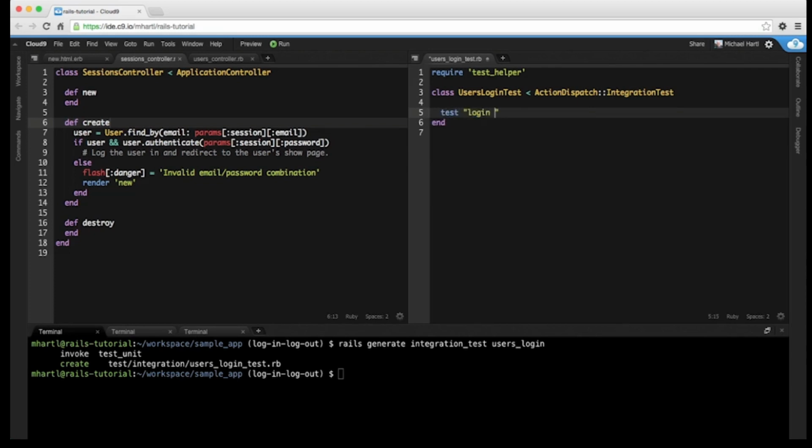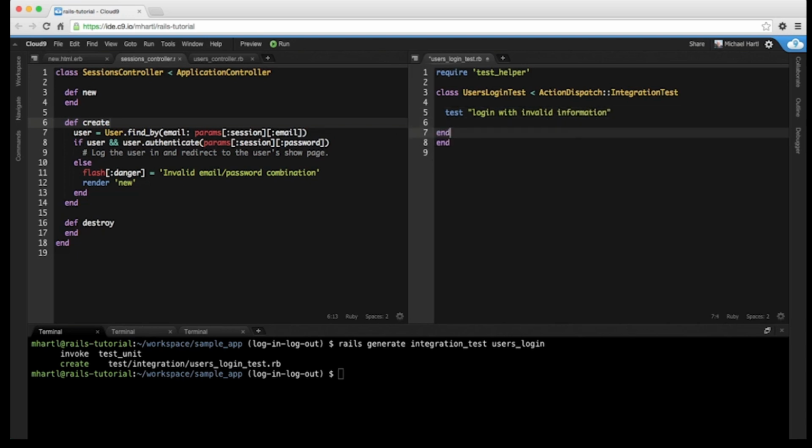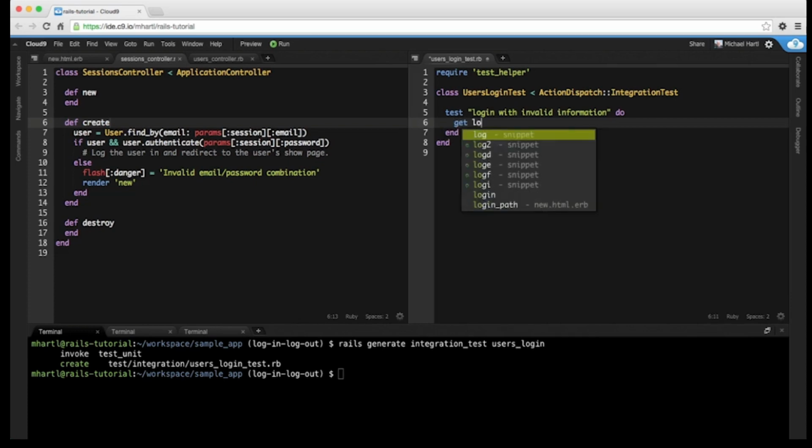Log in with invalid information. Oops, I forgot the do. There you go. So let's start by visiting the login path. So that's a get login path.